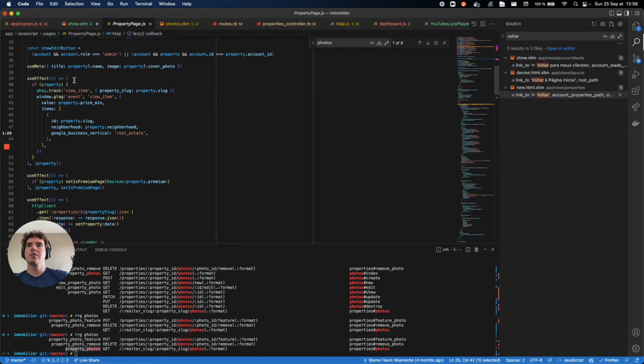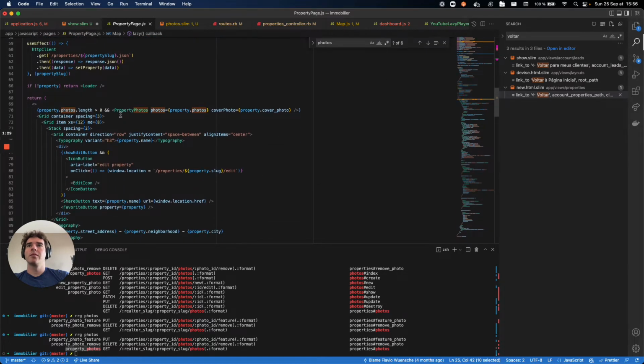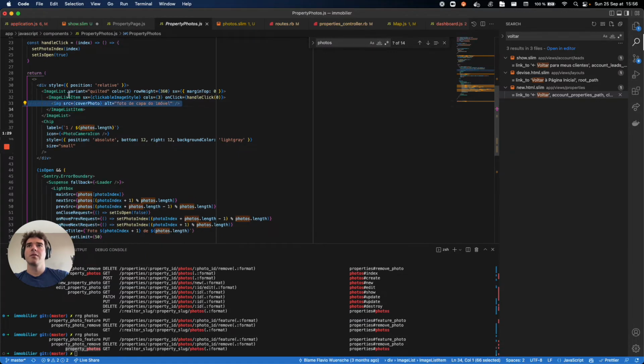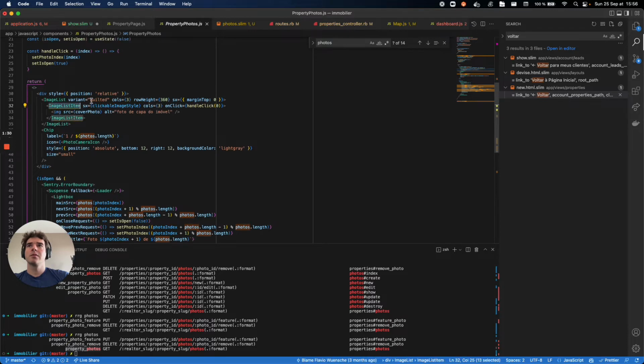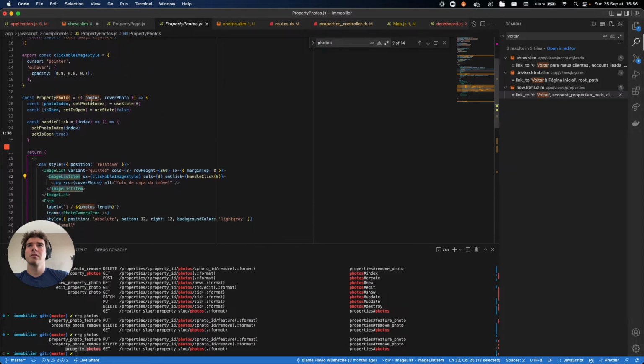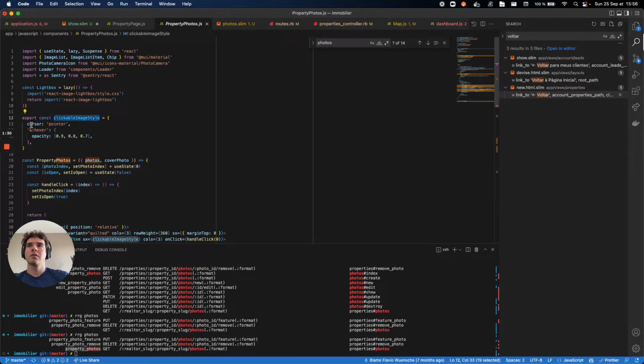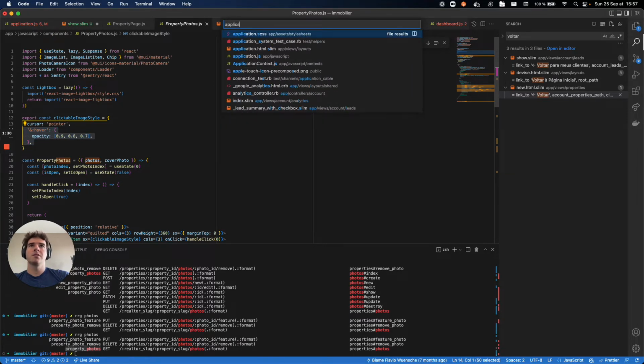Property page. We have the photos there, property photos, the image list item, foto de capa, image list created, and click image source cover photo. You see here, cursor pointer, hover opacity. I'm just going to do application CSS.